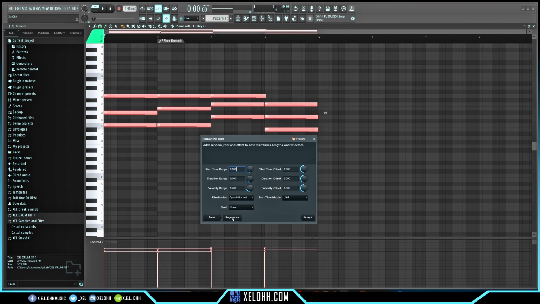Right, so you can generate different ones. You can change different settings, your start and endpoints, and you just hit accept and it'll actually add it into the piano roll. I think that's really cool, right?